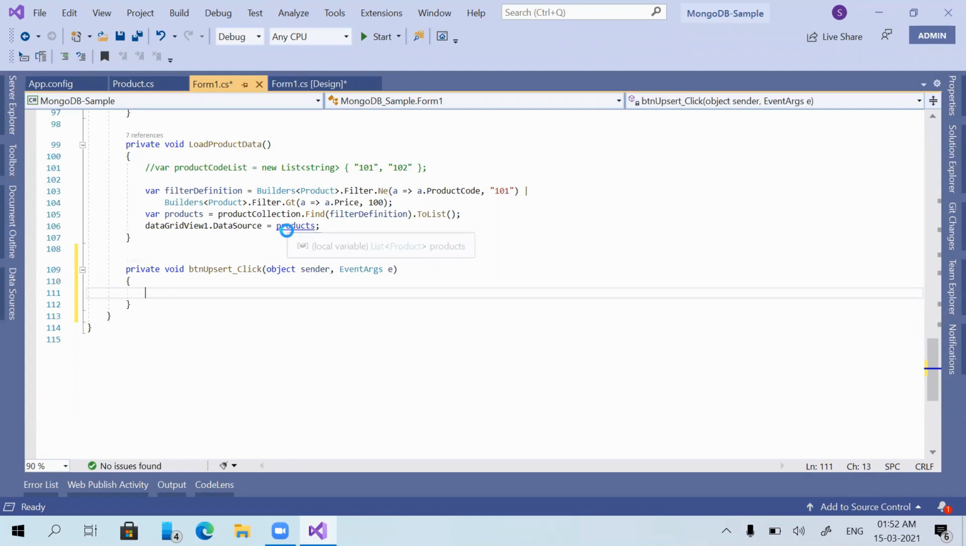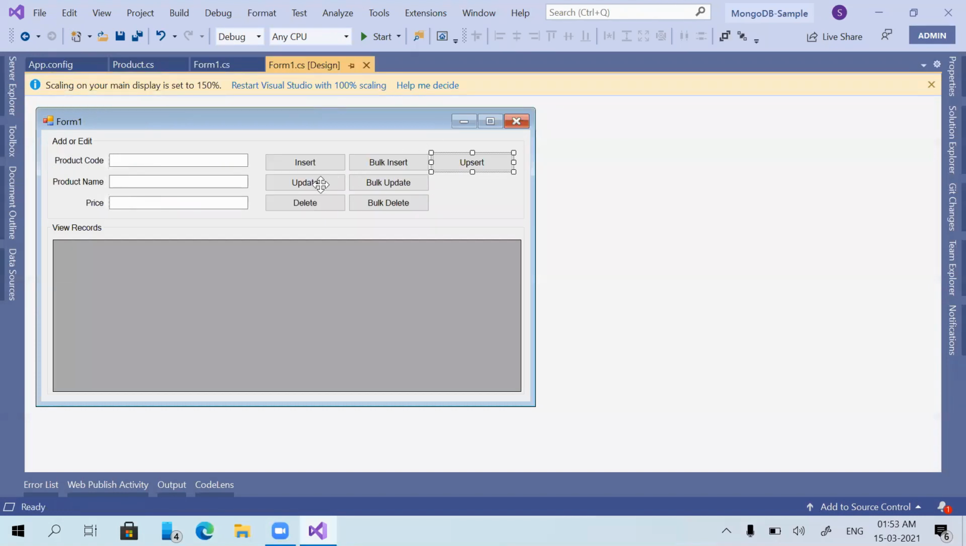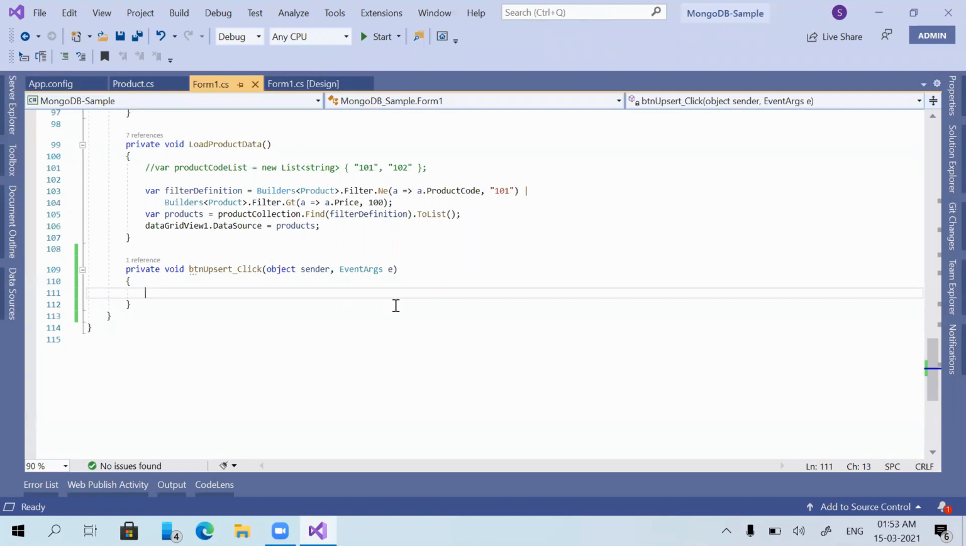Now let's do the code. For upsert, basically we have to use the same code which we have used for update. In update, the operation we have done is that the application will check whether there is any product available in the database with the product code we have entered in this text box, and it will update the product name and price. Now for upsert, we are doing the same thing.